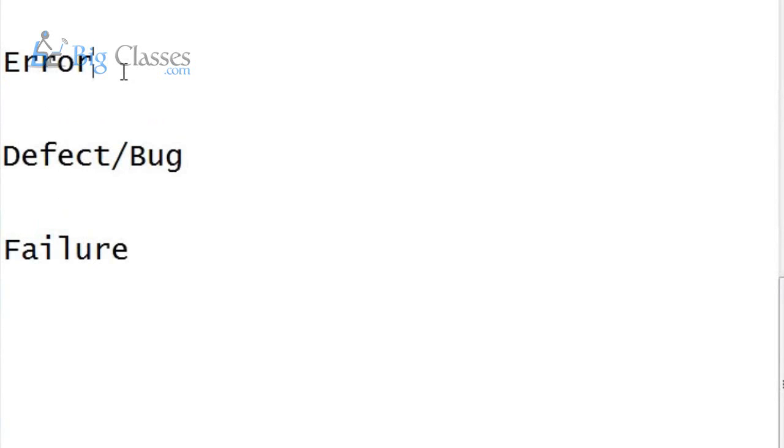Prasanna, what are the differences between the three terminologies? Error, defect, bug and failure. Error is something, I mean, they three seem the same to me, but then error is if there's a mistake or something, it's called error, whereas a defect in an application, you get to know or how to fix it, is called a defect.